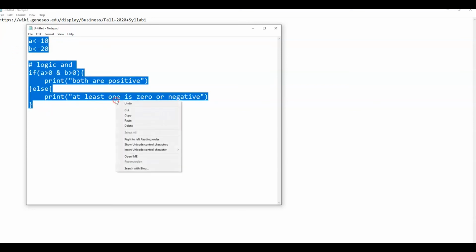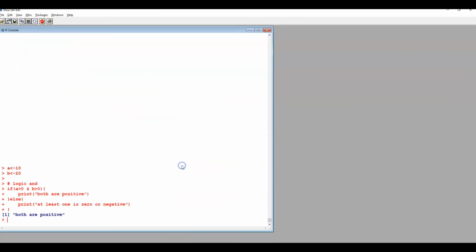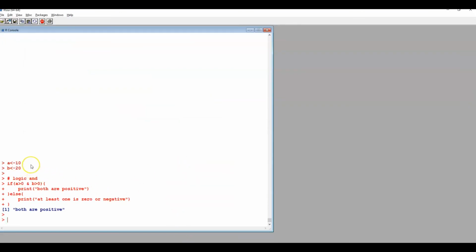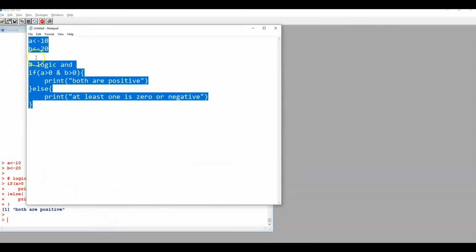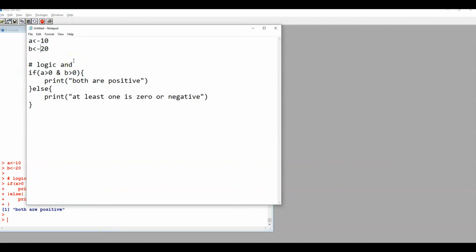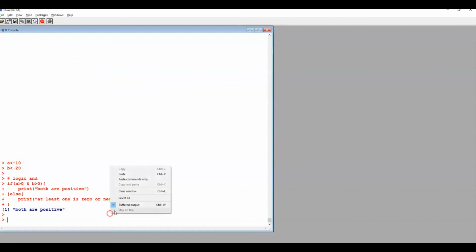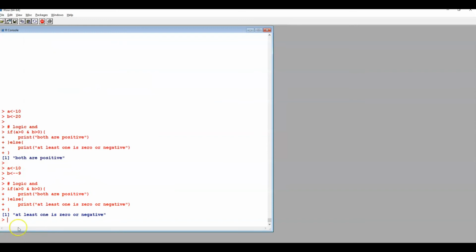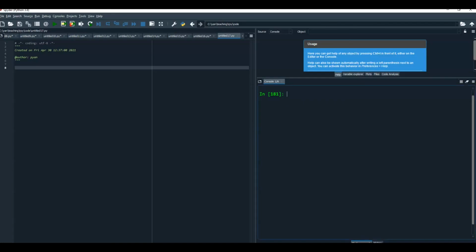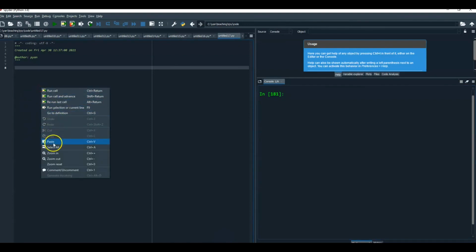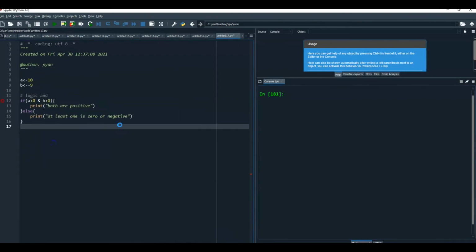Let's copy and paste and run it. Because A is 10 and B is 20, both are positive. Now let's make B negative 9 and run it. Then we get the second message, at least 1 is 0 or negative. Now let's look at the corresponding Python code. I'm copying and pasting.